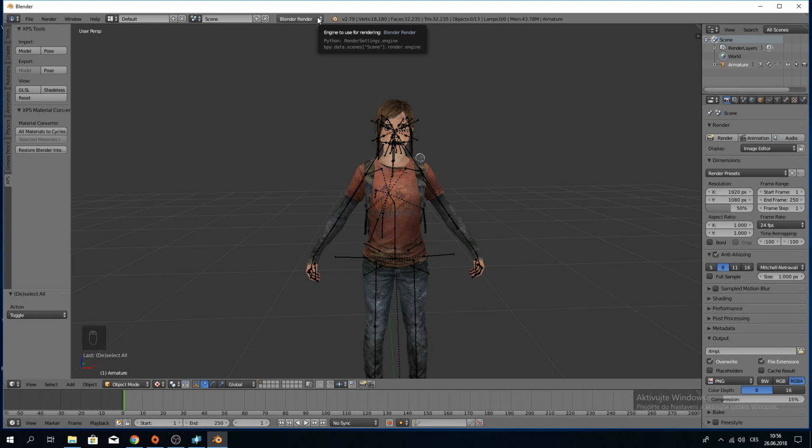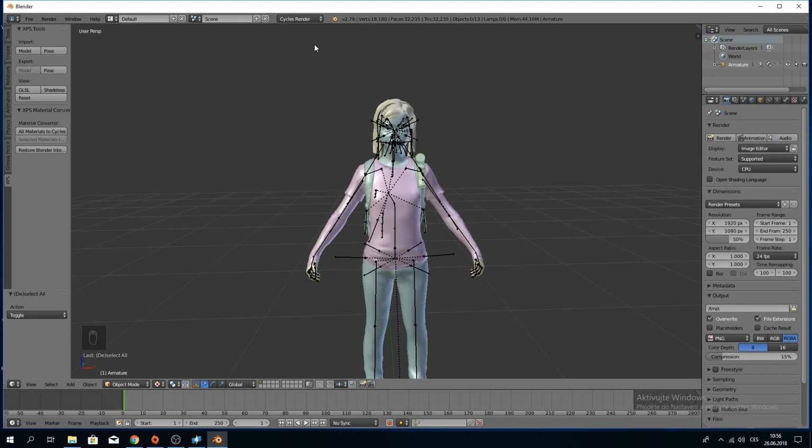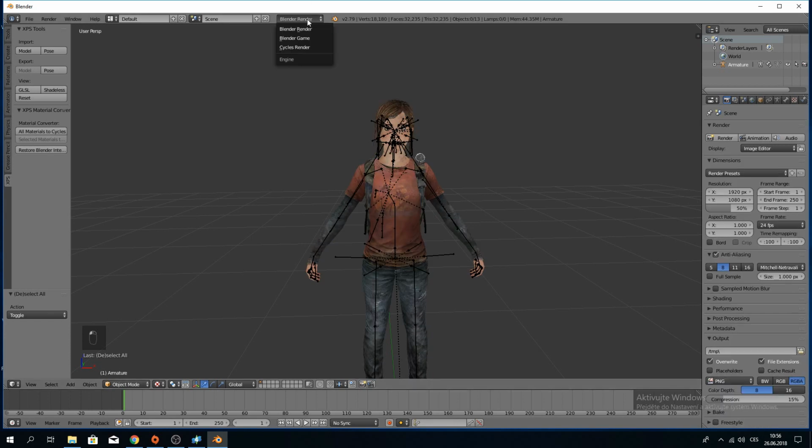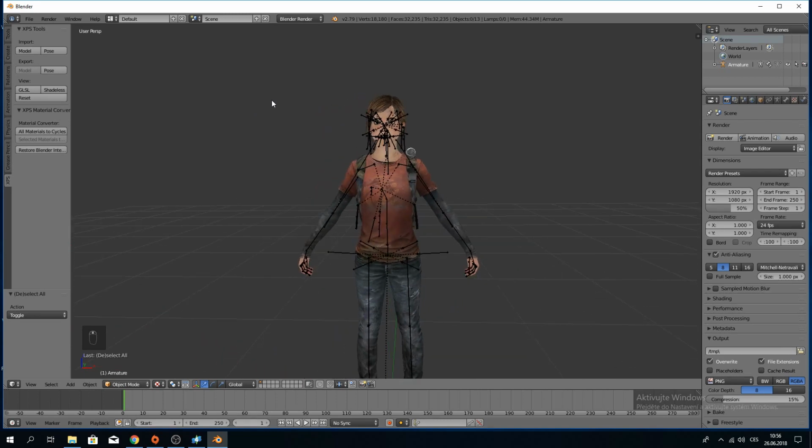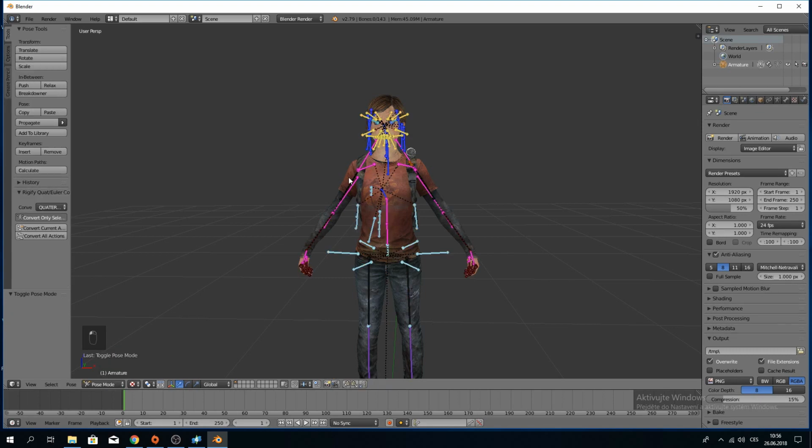Also, if you're familiar with Blender, you might have Cycles render, which Sims 4 Studio doesn't support, so just use the internal render. You can notice these weird lines here. That's our armature, which is controlling the model. See? This is how you move.